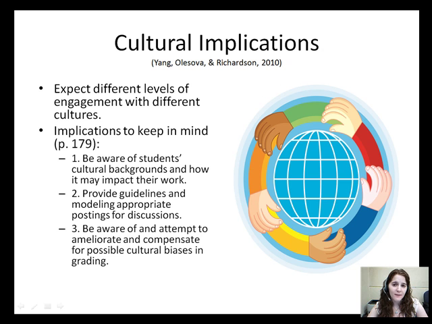Just going one step further, Yang, Olisova, and Richardson looked at the cultural implications of some asynchronous activities, specifically with the discussion board. In certain cases, cultural implications can demonstrate that there are going to be different types of interactions with the material and with the assignments. You need to be aware of students' cultural backgrounds because that's going to impact how their work might turn out. Not all the time, but this could be something to keep in mind.